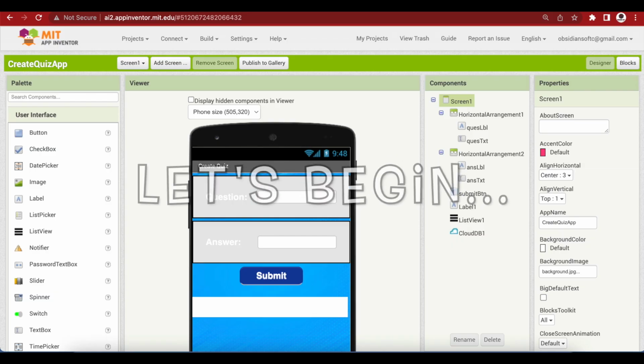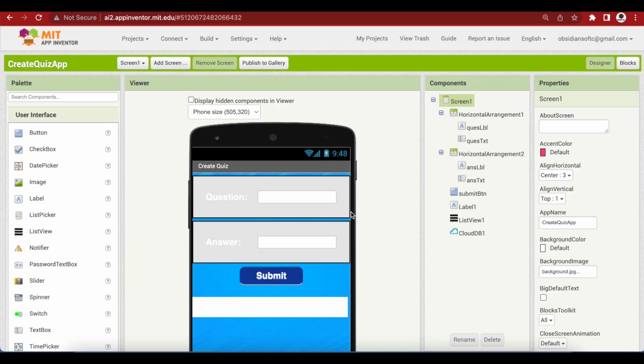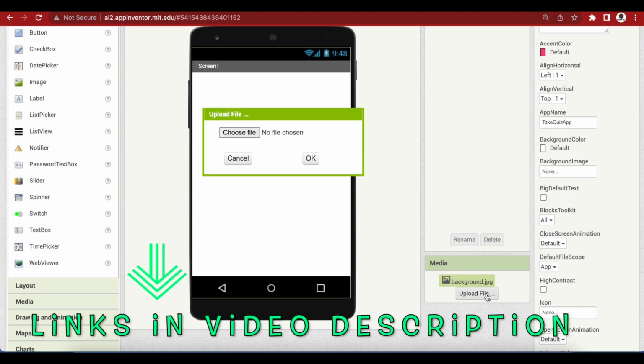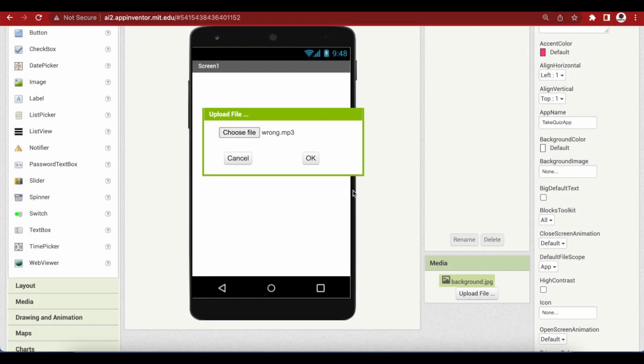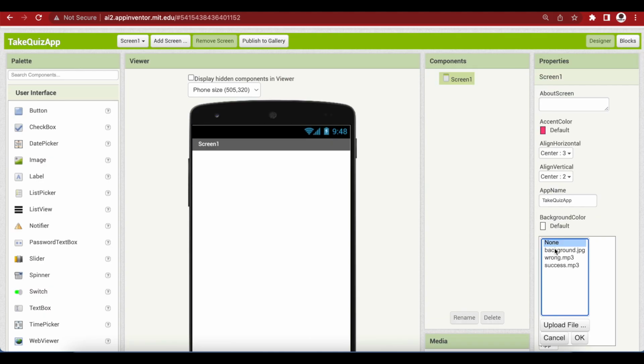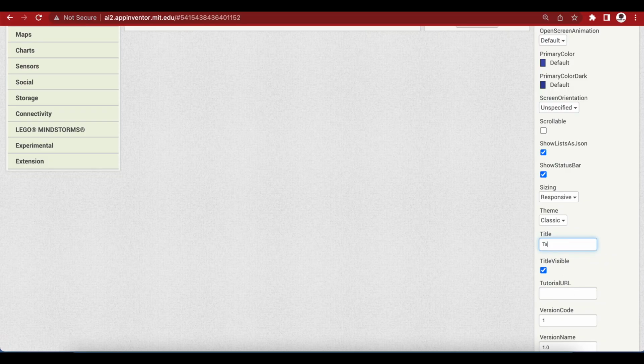So let's begin. Go to Projects, start a new project, name it Take Quiz app. Upload media. I will be uploading a background image and sound effects for correct answer and wrong answer. For screen 1, make align horizontal center, align vertical center. For the background image, choose the image that I just uploaded. Make sure to press OK and change the title to Take Quiz.